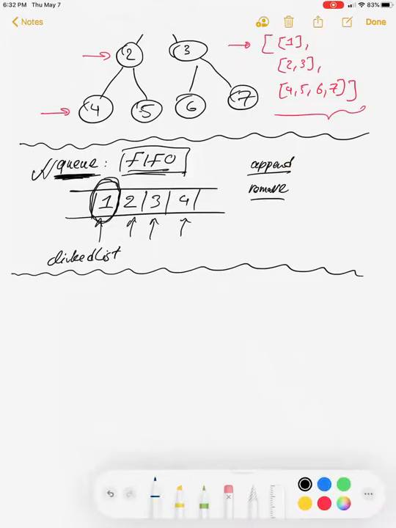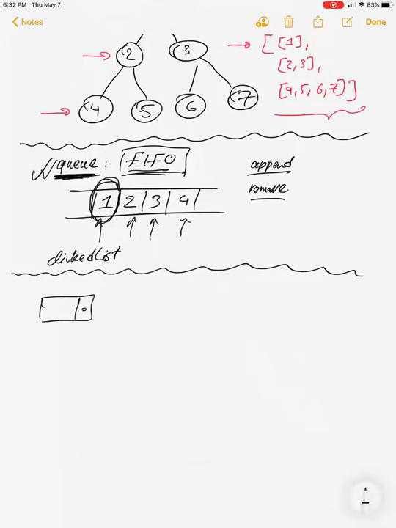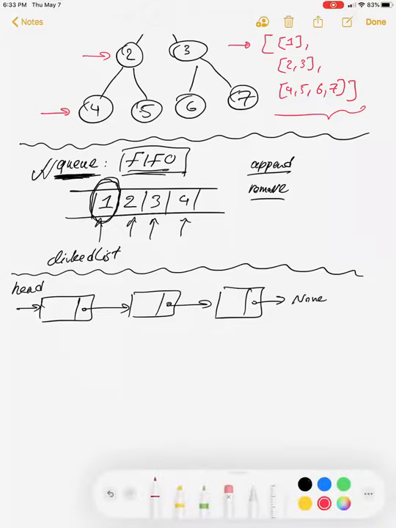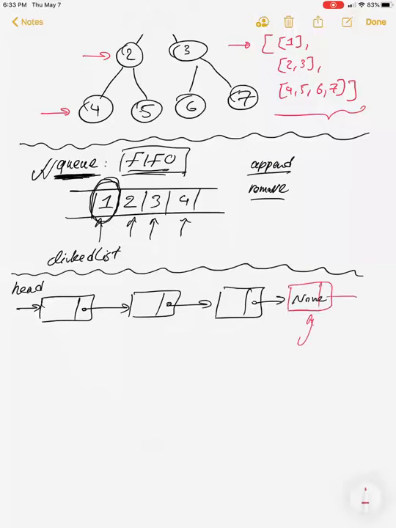Actually, let's say we want to implement a queue using a linked list, but it is a single linked list. Okay, let's say we have a single linked list like this, and then this is none. So we have append, right? If we want to append, we want to append at the end of the linked list, right? We want to append here a new node. So what is the time complexity for appending at this single linked list?